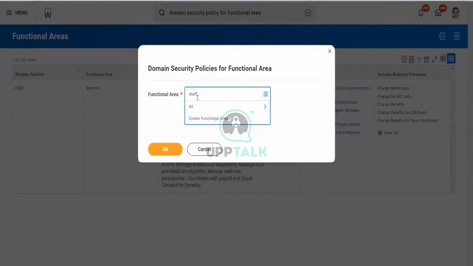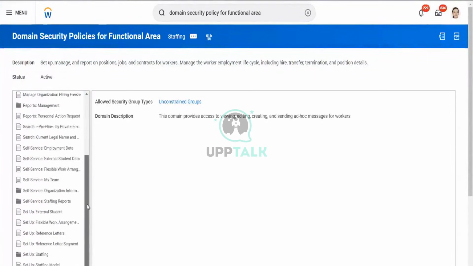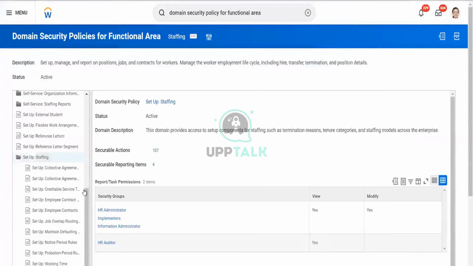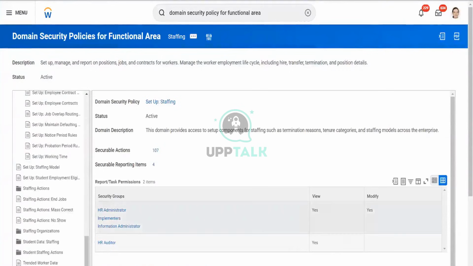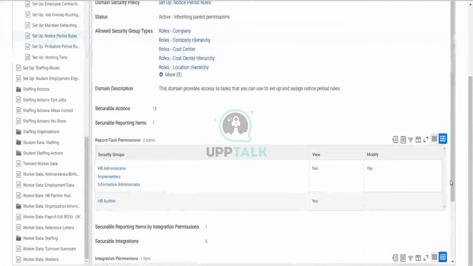Now I'm interested in staffing because we are dealing with the staffing functional area. Open this and you will see all kinds of domains related to the staffing functional area. I will go here. If they want to edit anything, like working time, or anything related to the notice period rule, scroll to the bottom and there you will see that.